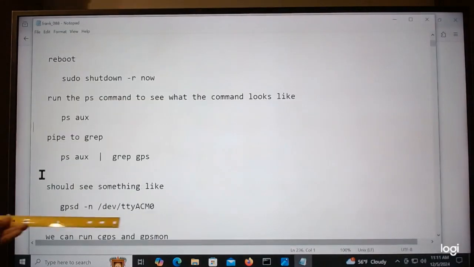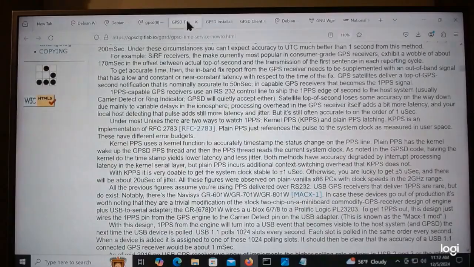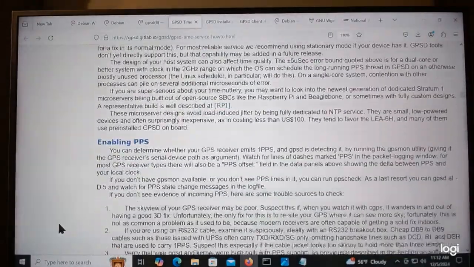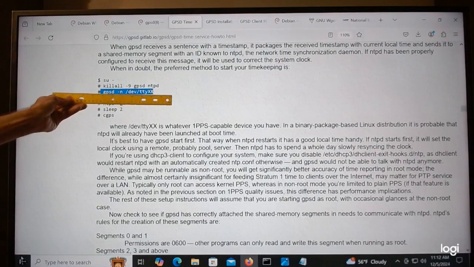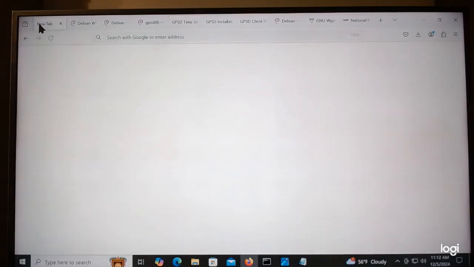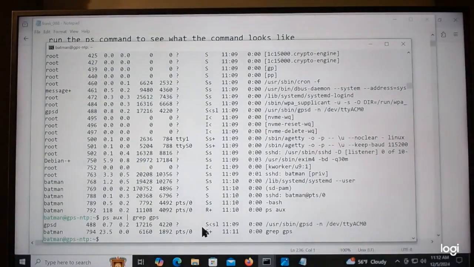And there's our command. Now, let me get back over here to the time service how-to. Yeah, it's in the time service how-to. There it is right there. That's what we're doing. Get back to my notes. And now we should be able to run the cgps.